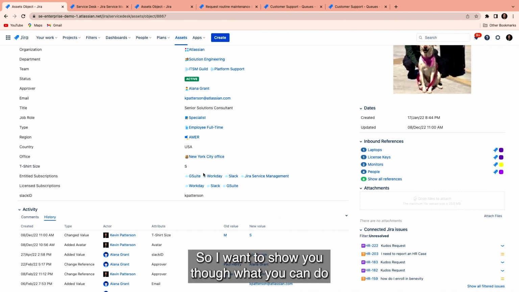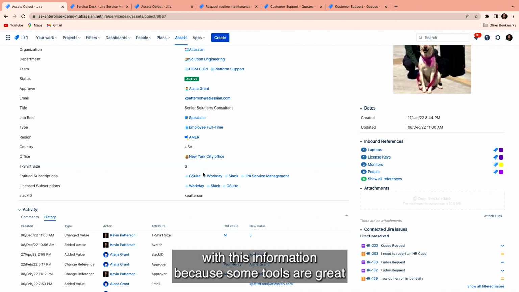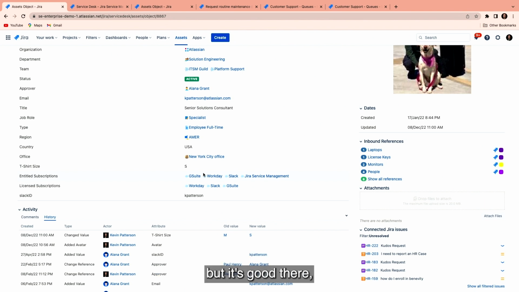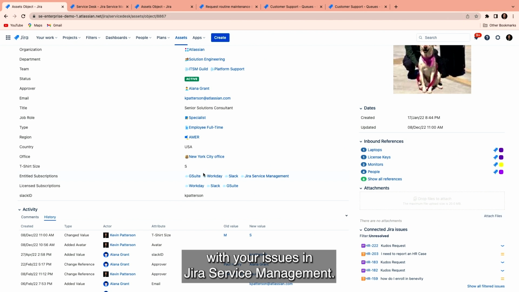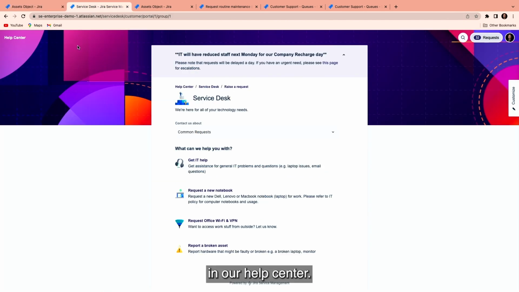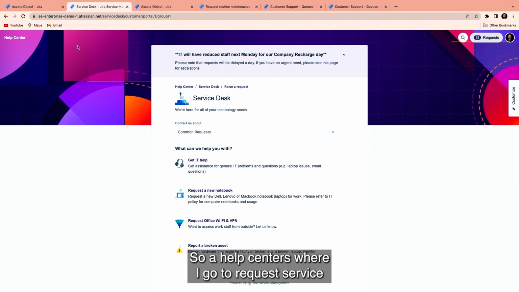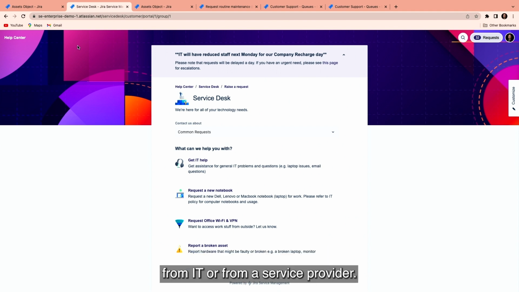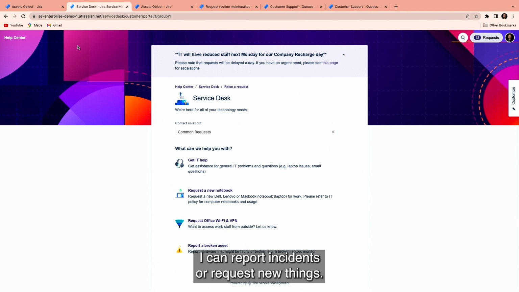So I want to show you, though, what you can do with this information, because some tools are great at containing it in a database, but it'd be great if you could leverage it with your issues in Jira Service Management. So let's walk through what your employees can see in our Help Center. A Help Center is where I go to request service from IT or from a service provider. I can report incidents or request new things.